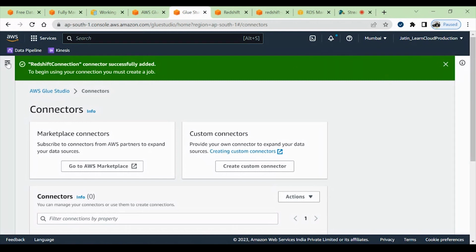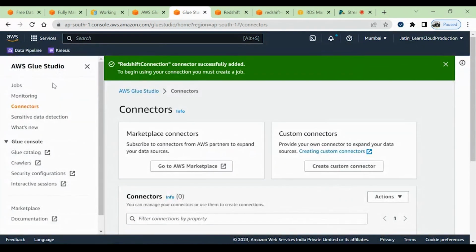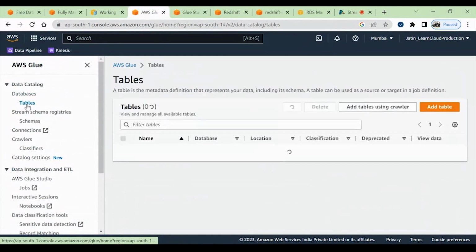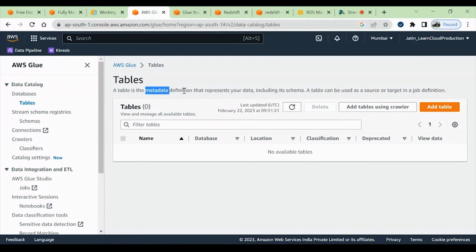That table will contain the information about schema and metadata, which will later be used for mapping purposes. If we expand this, you can see this is the AWS Glue Studio dashboard, and from here you have the option for tables. If you want to create a table yourself, you can add a table. You can also read about it. A table is the metadata definition that represents your data, including its schema. A table can be used as a source or target in a job definition. Finally, the target is to create a job. In order to create a job, we need these connectors, tables, and databases. So here we are going to create that, which will help us with the metadata information.